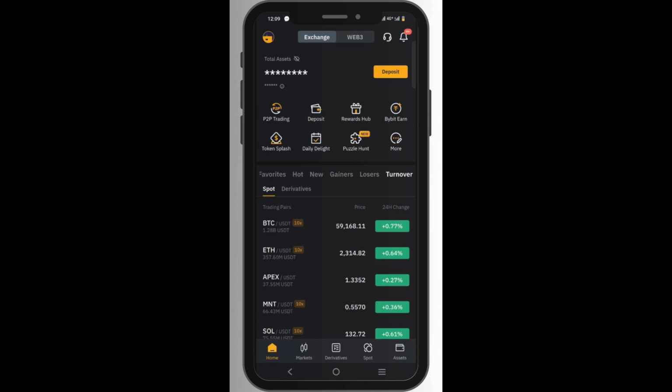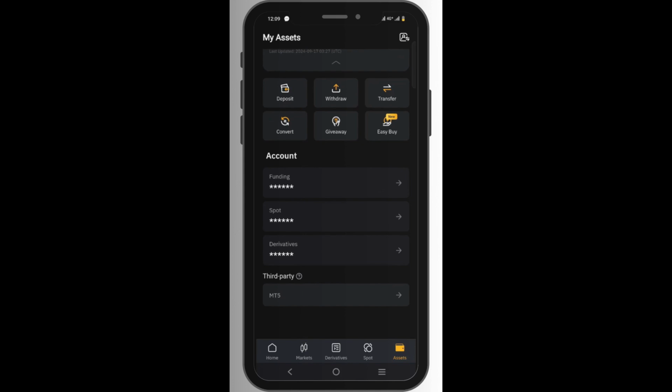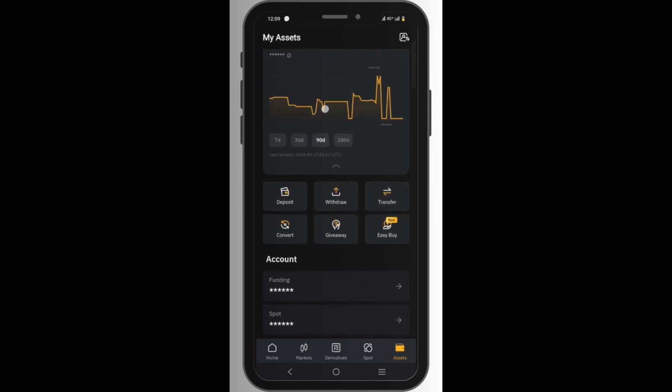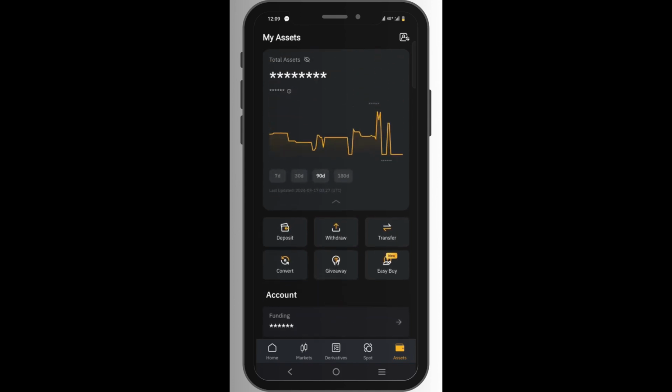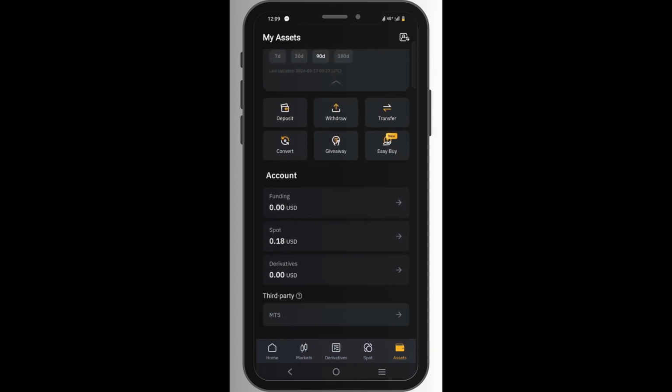All you need to do is just to come under assets, and sometimes if you do transaction, you can see this particular account does not have money on it. I will be buying USDT here, I'll be showing you guys how to do it. Now let's say for example you have your money on derivative or spot or funding. Now these are different accounts we have in Bybit.